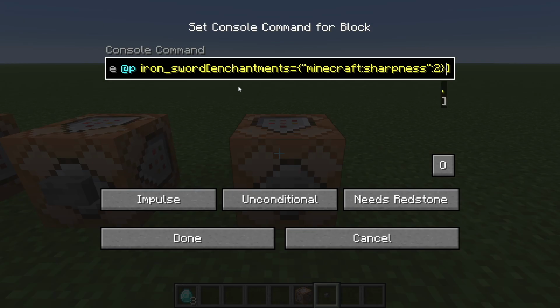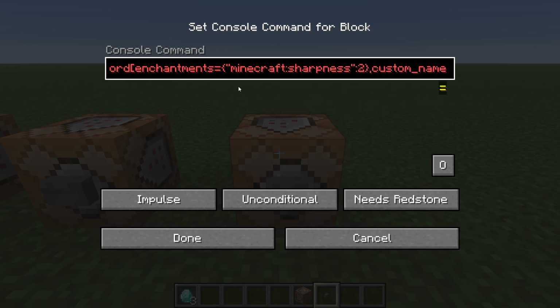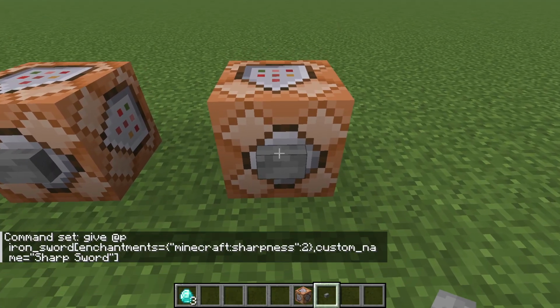But let's not stop there. What we can also do is give it more data to read. So for instance, instead of it just being named Iron Sword, we can also give it a custom name, which is really, really cool. Let's make the custom name Sharp Sword. And again, once we're done, count is optional. You can put 1 if you want to, but it will always default to 1 if you don't have that optional count. So let's go ahead and click the button.